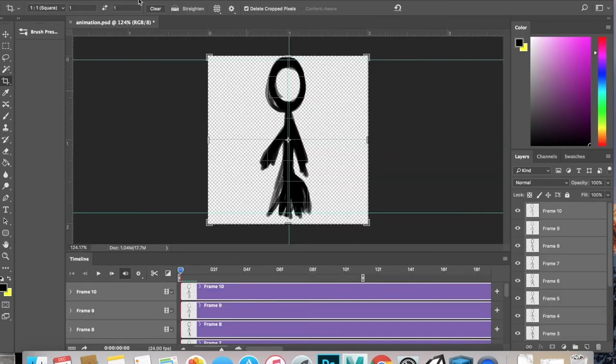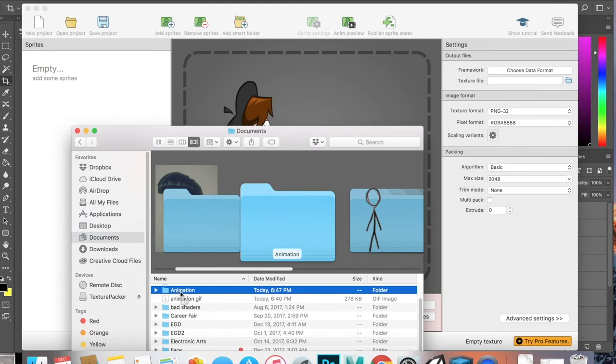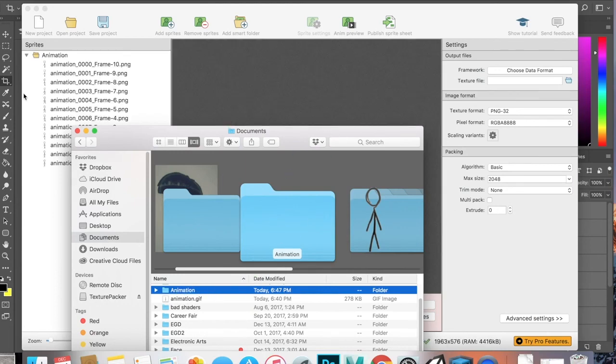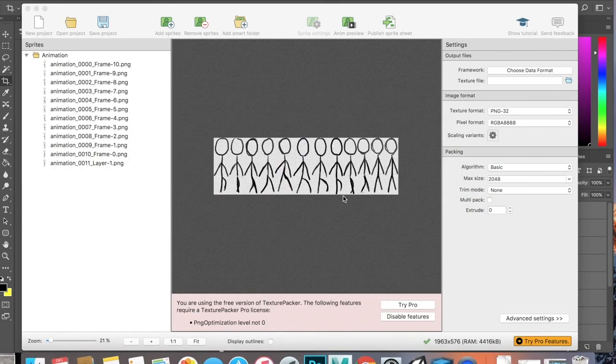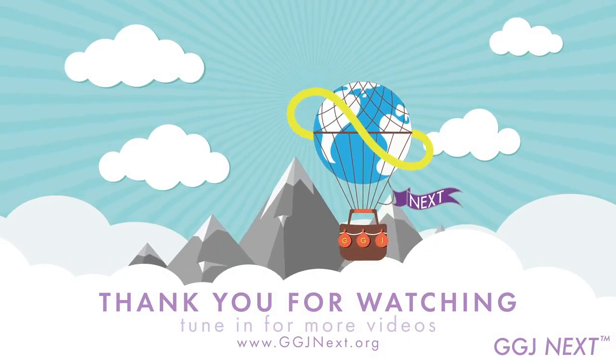Once you have your folder with all your animation frames ready, all you have to do is drag and drop that folder onto Texture Packer. Have the algorithm settings set to basic, and it should have an evenly divided sprite sheet for you.